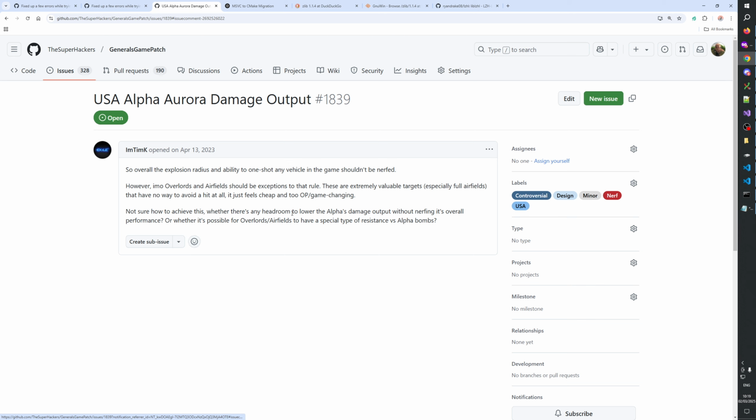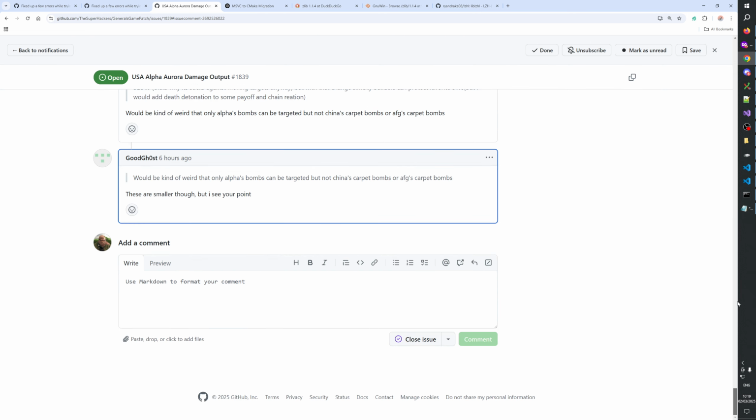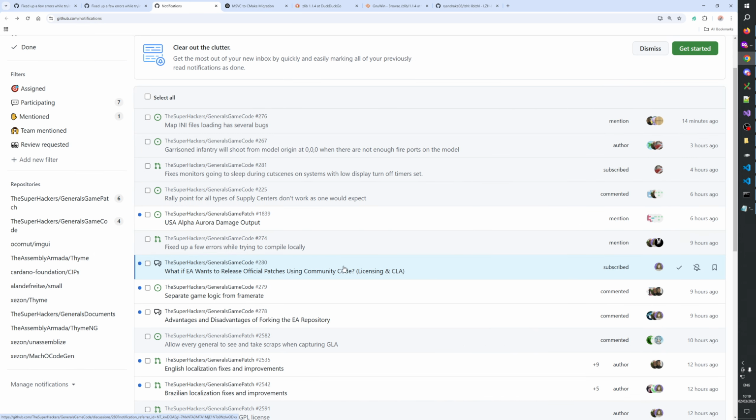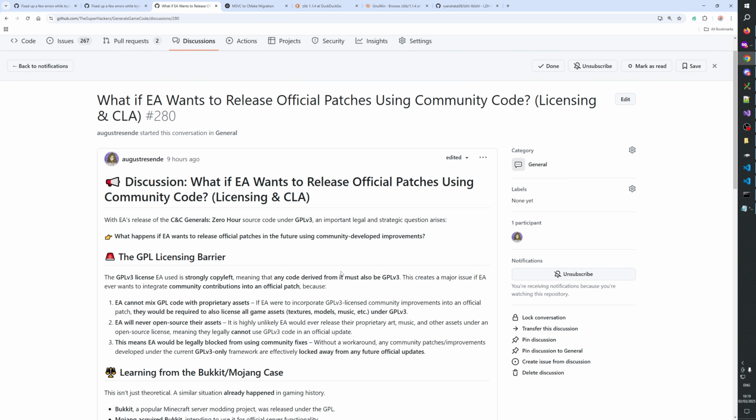Alpha or damage output. Damage output. Strongly copyleft. Major issue if EA ever wants to integrate community contributions.